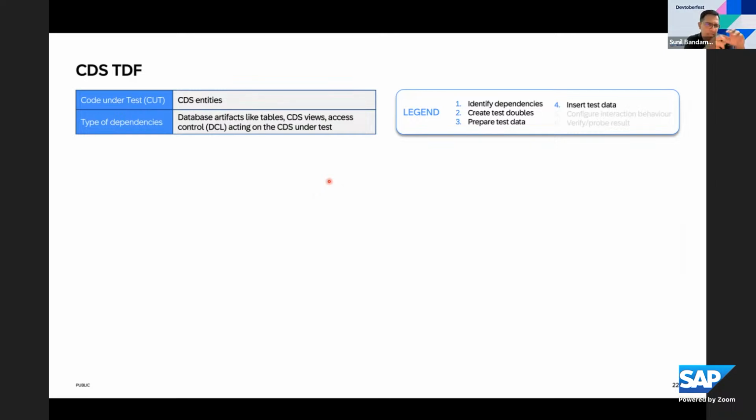So here also, largely it is the same, but until now the source code was ABAP code. Here the source code and the test is a CDS entity. So we need a mechanism to even test the logic. A lot of code pushdown logic is going into CDS, so we need a mechanism to test the logic inside the CDS entities, and that's where the CDS TDF is.